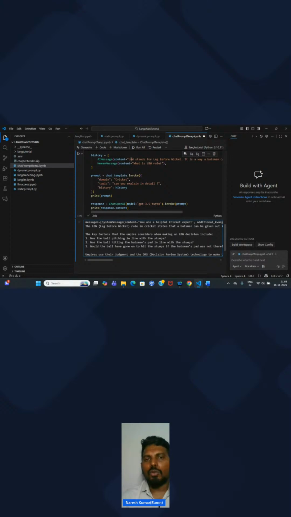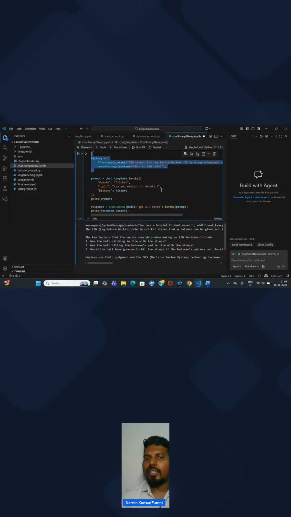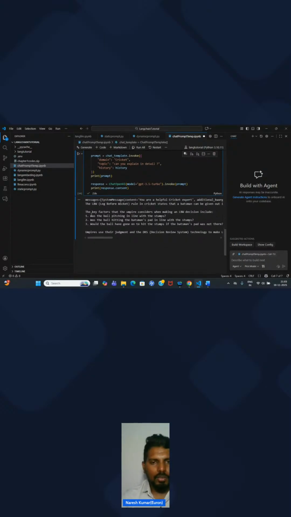So earlier it had only given: LBW stands for leg before wicket, a way a batsman can be dismissed in cricket. Next, the user asked, can you explain in detail? The user is not saying about what. How does the LLM identify he is asking about LBW? Because of this history we are passing as context. Right now, the AI has this history as well as this new question. So it will easily understand, okay, this user is asking about the LBW rule. I have already answered this and he is not satisfied with that answer, and he wants a detailed explanation about LBW. So it will think that way and give you a detailed explanation.